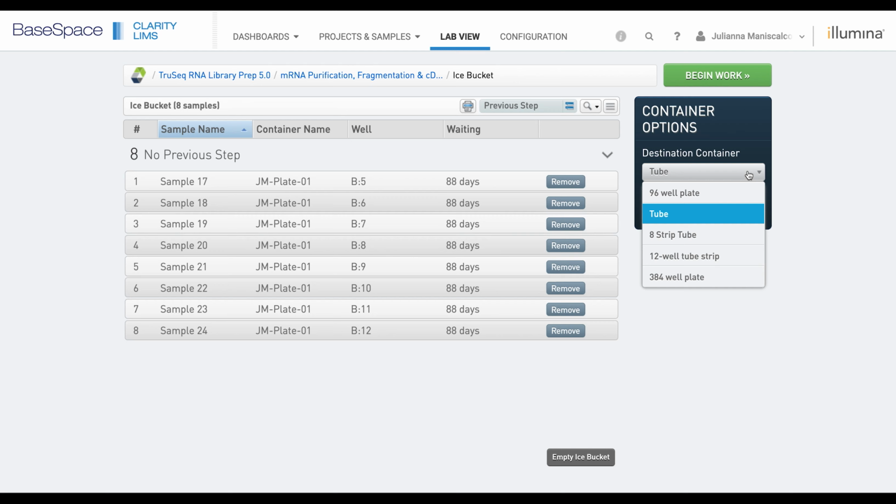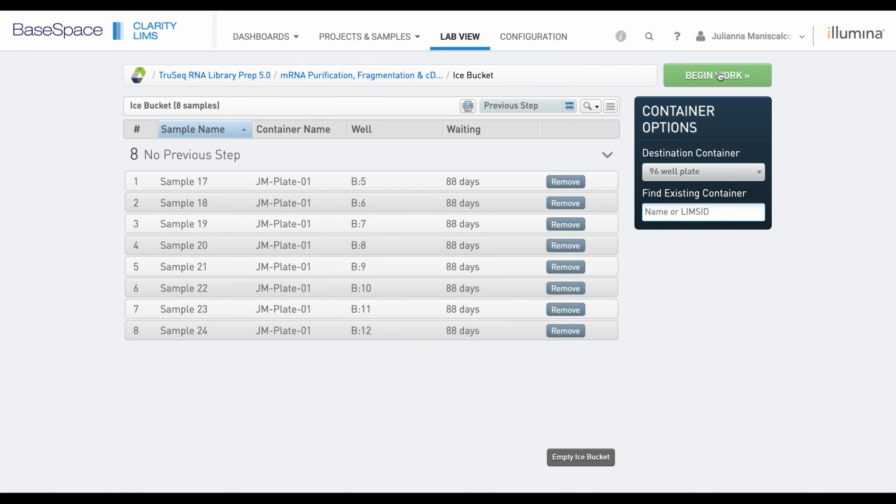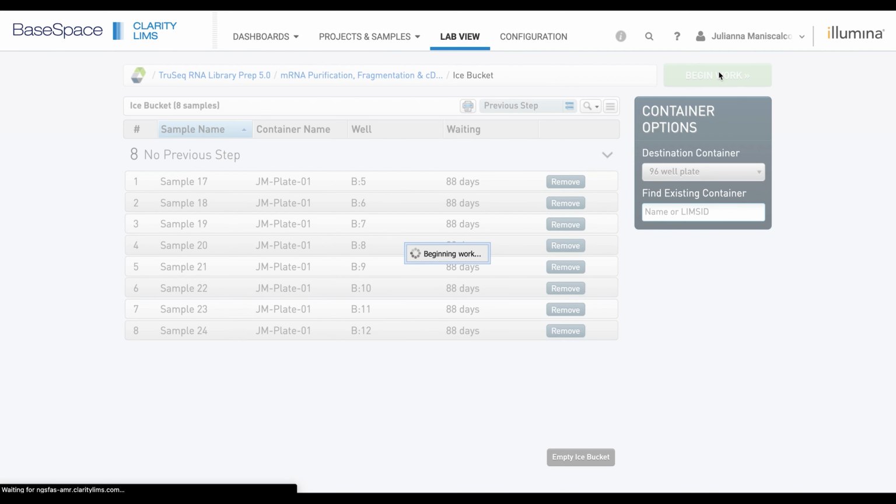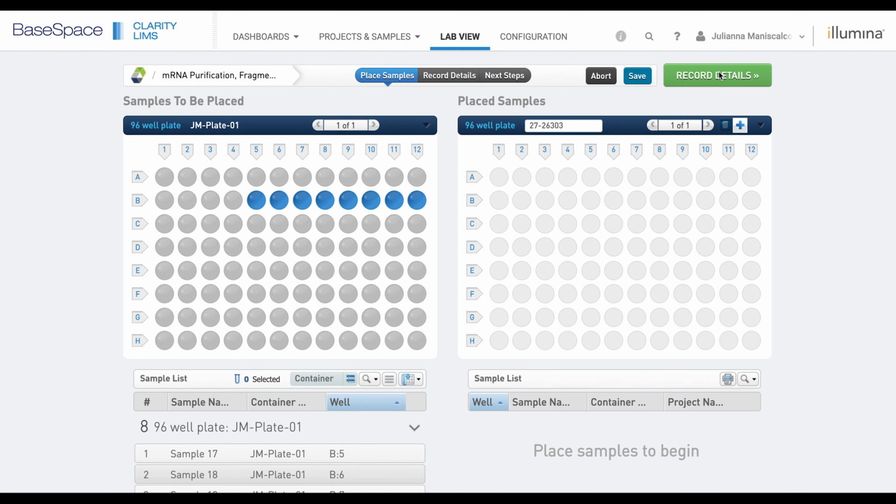We are going to start this example with a 96-well plate. On the left-hand side of the screen is the 8 samples I selected from the ice bucket. On the right-hand side of the screen is the container, which is going to be the output to this step. First, we will review the manual way to plate these samples. You can individually drag and drop the samples into any well on the right-hand side of the screen.